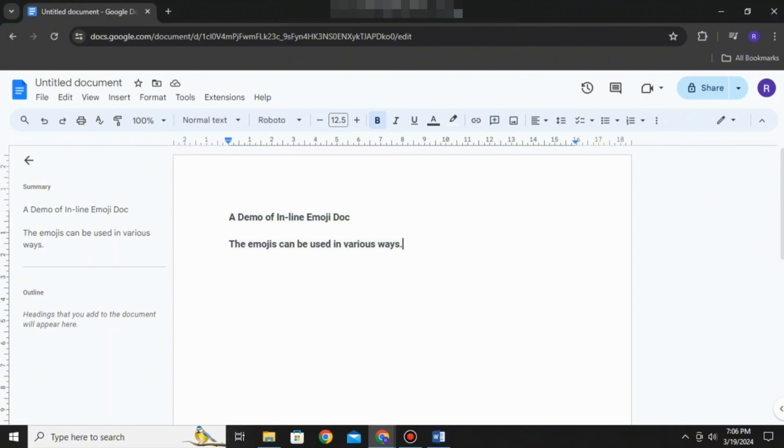Today I'll be showing you some simple steps via which you can use the inline emojis feature on Google Docs. So without any further ado, let's get started. Open up your Google Docs and as you can see there's a demo over here.